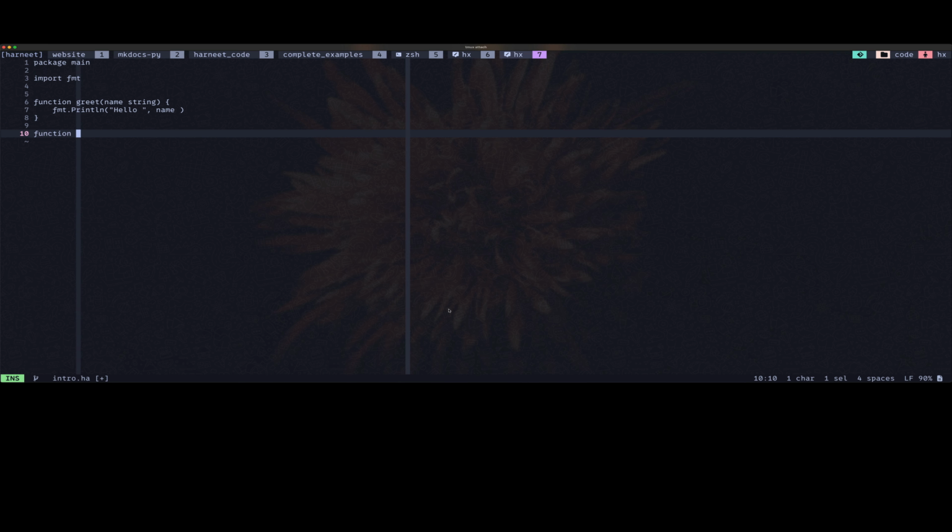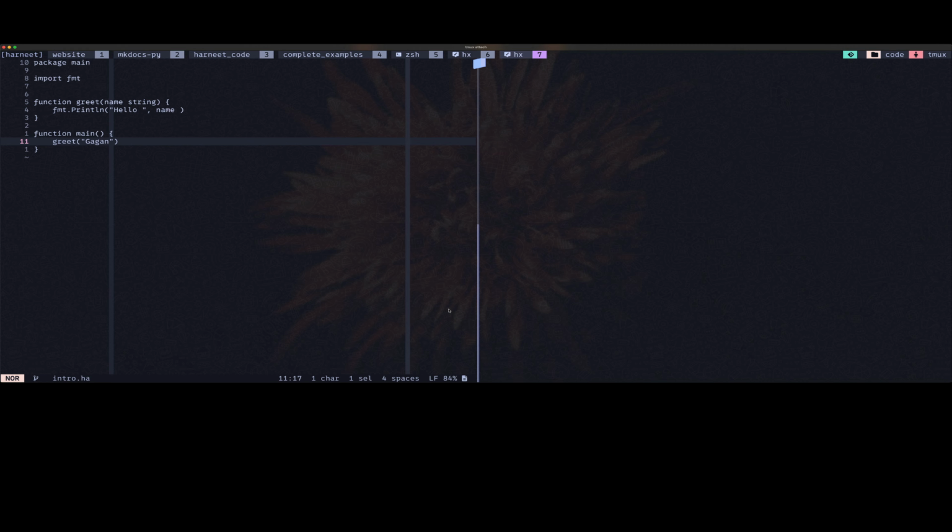And every package also has a main function, and then I can say greet, and then I can run this program. It says hello Gagan.